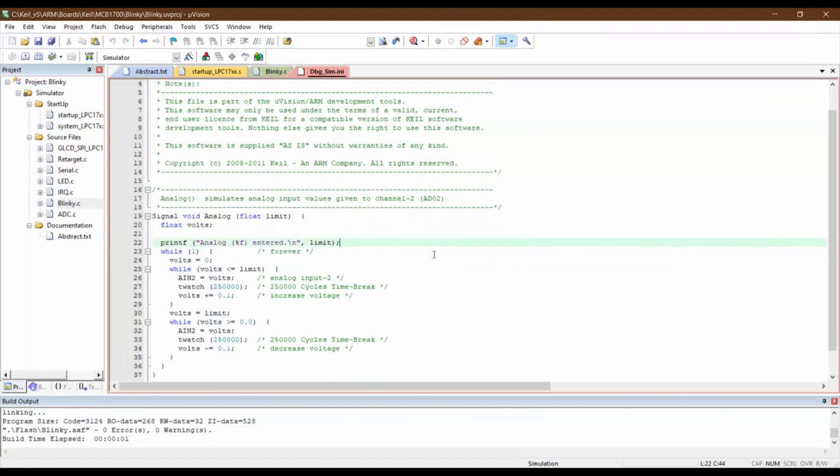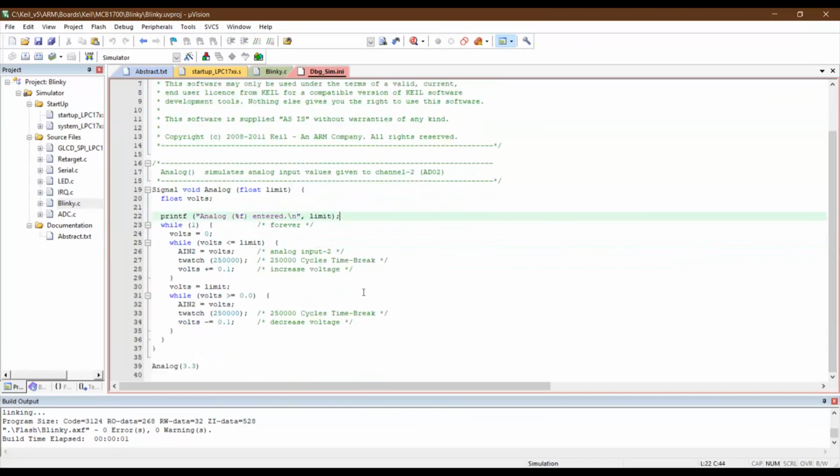Like a normal C function, until you call this function, it will not execute. So I am also calling this function, analog 3.3. Analog is a function, and the input to this function is 3.3. Because this is a continuous process, it will start from 0 and in steps of 0.1 go up to 3.3. Once it reaches 3.3, it checks the condition, and again it comes down, decreasing in steps of 0.1 to 0, then again goes to 3.3. So we have kept this in an infinite loop. Volts is actually the input value we are giving, and the limit is 3.3.